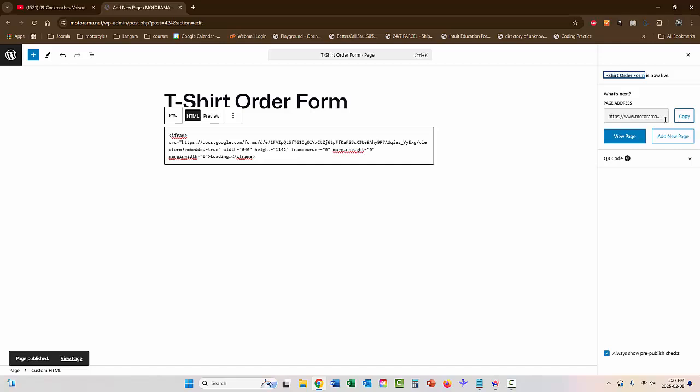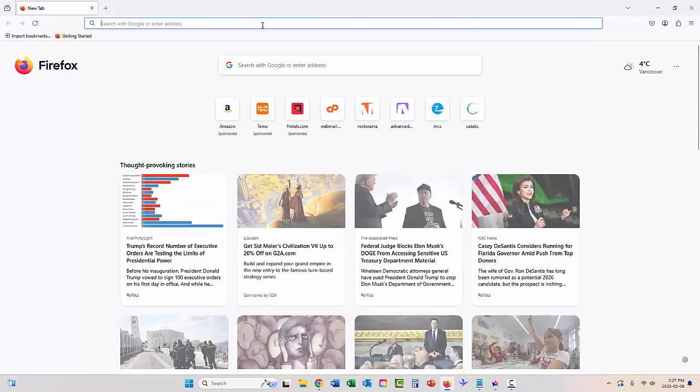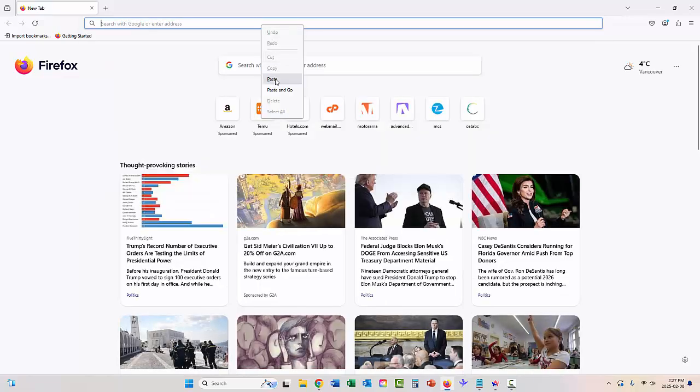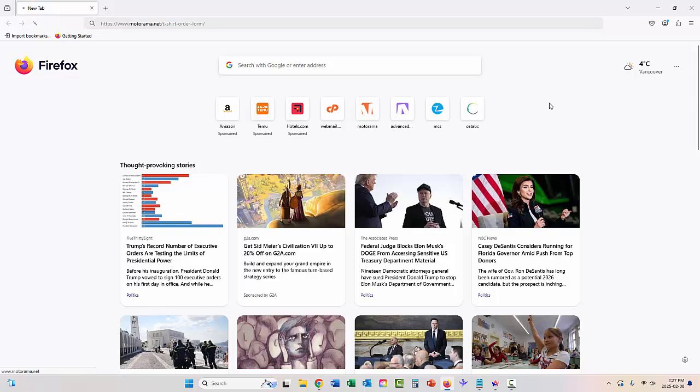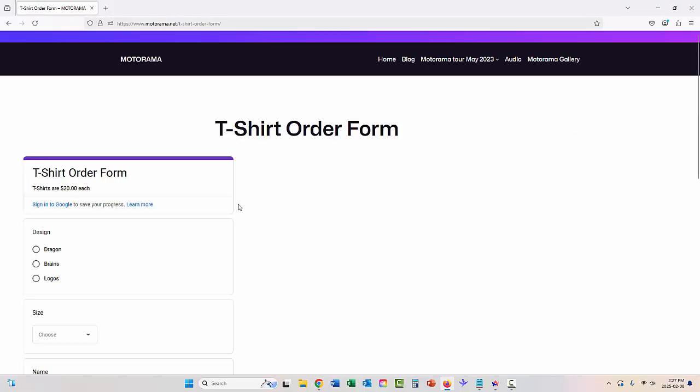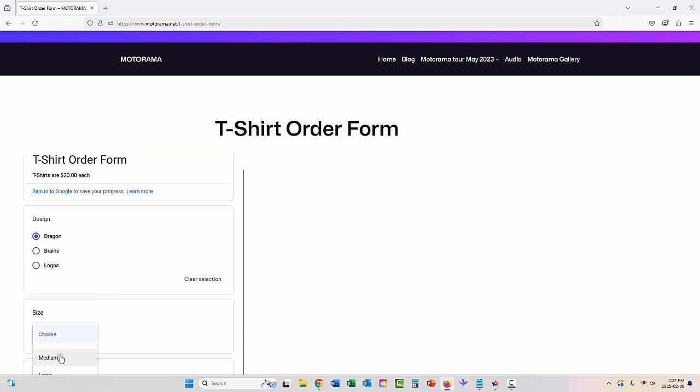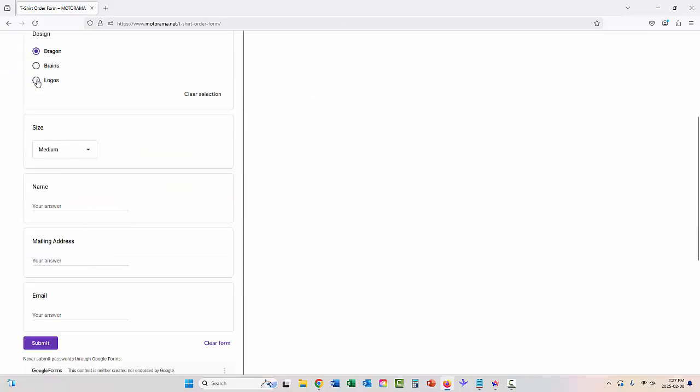Here's my link. This is where the actual order form resides. I choose that. And I'll just switch over to another browser so I can test it as if I'm an actual customer filling out this form for the first time. So there's the form. I'll choose the dragon, size medium. So again, that's a radio button. You can only choose one option. That's what those round selections do. That's the drop down.